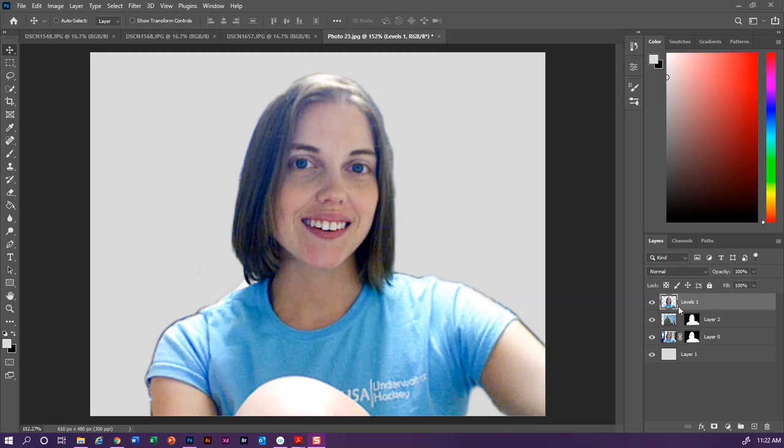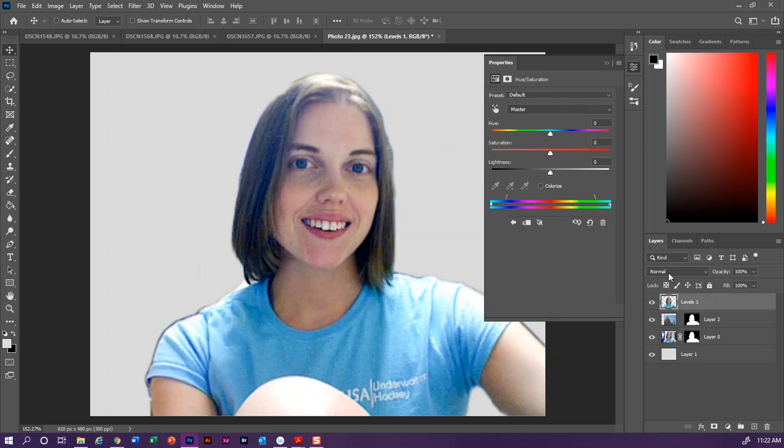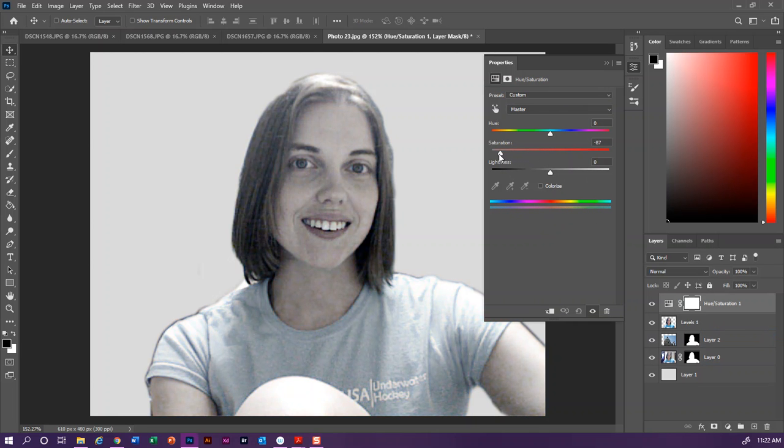Then I'm going to desaturate my picture by going to the new adjustment layer, and I'm going to choose hue saturation, and we're going to drag our saturation all the way down so that it's black and white now. If you want to retain a hint of color, you don't have to go all the way to -100. You can pull it back a little bit.